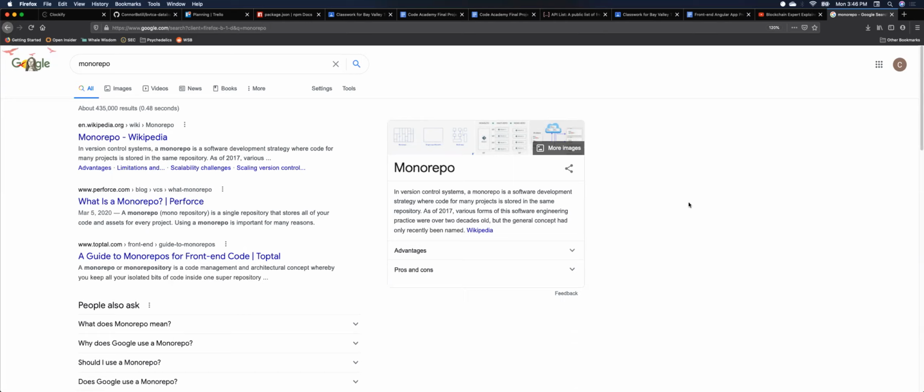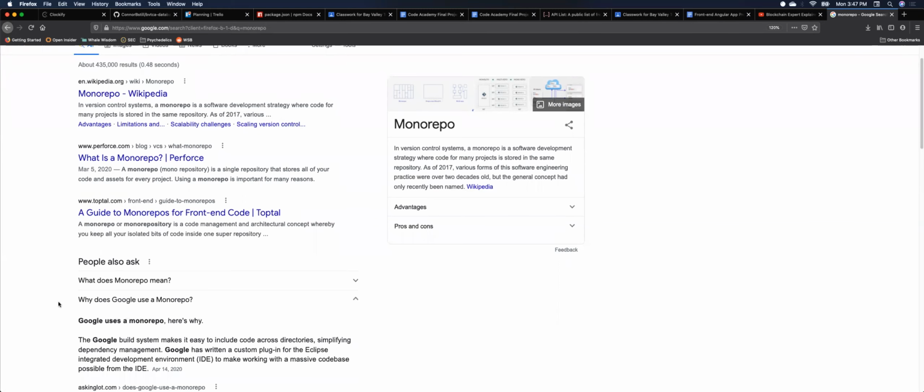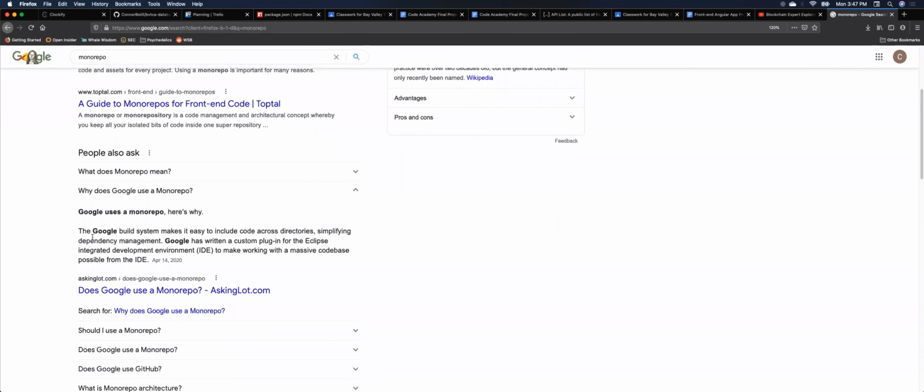But yeah, a monorepo is when you have your front end and your back end in one repo. And there's a specific way you have to do that, I think, but I've never done one. Most people that I've known just think it's easier to have them in two separate repos and two different project folders. But yeah, monorepos do exist. Google uses one apparently.